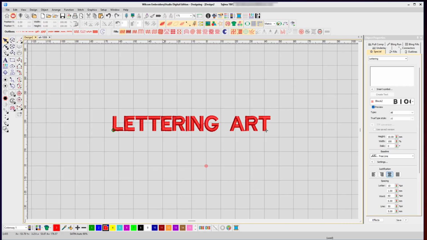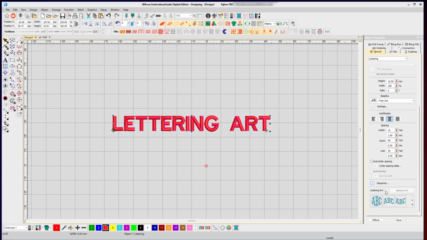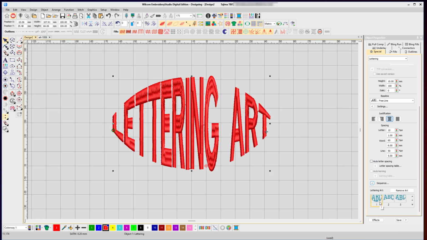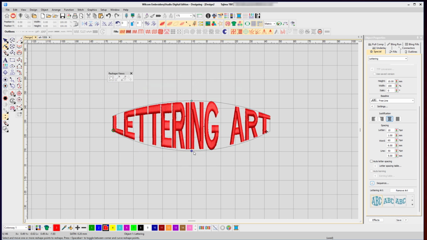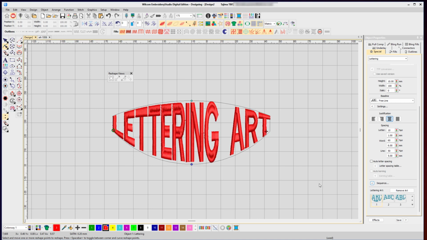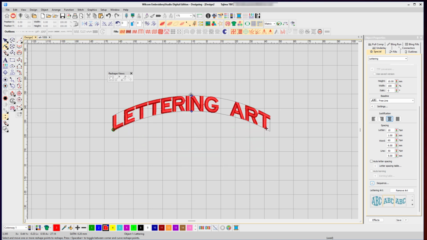Finally, we have lettering art. Lettering art are stylized envelopes that you can apply to your lettering objects. Select your lettering on screen, and from the object properties dialog box, scroll down to lettering art. Then select from any of the lettering art options available to choose from. When you apply a lettering art, you can use the reshape tool and adjust the outline shape to get the envelope look and feel that you want.